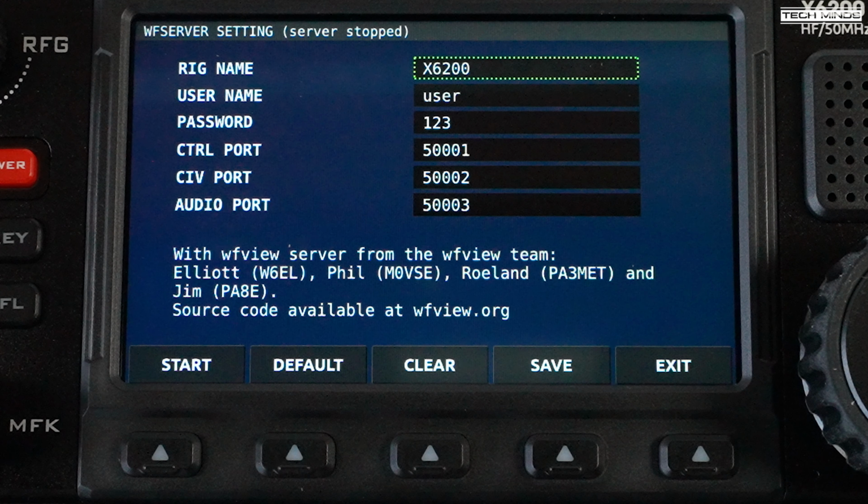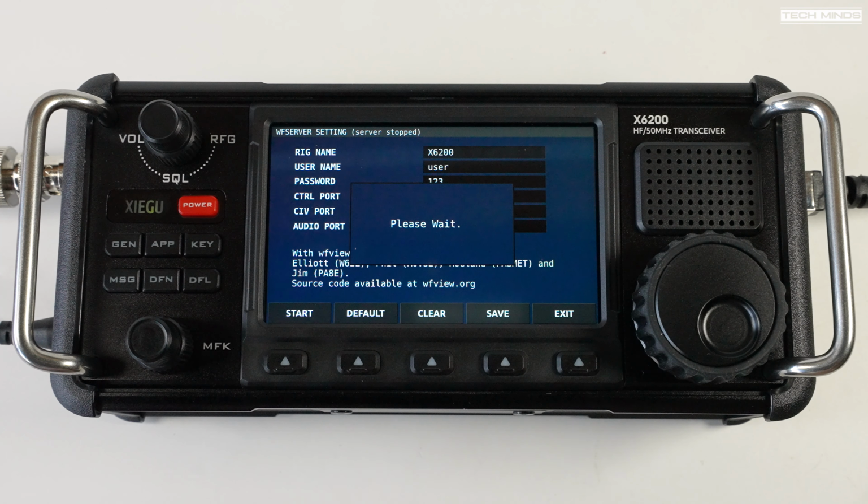Now I just left everything here as default, as it was the easiest option to do. Of course, you will need to remember the username and password that's shown here on the screen, so that when we set up WFView software on the computer, we can use these credentials. The default ports are okay to use, unless you're already using these ports on your network, then of course you can change them here. Now finally, just press that start button.